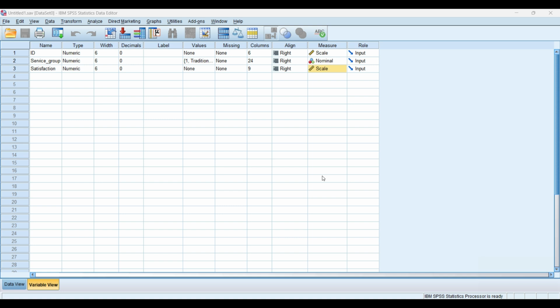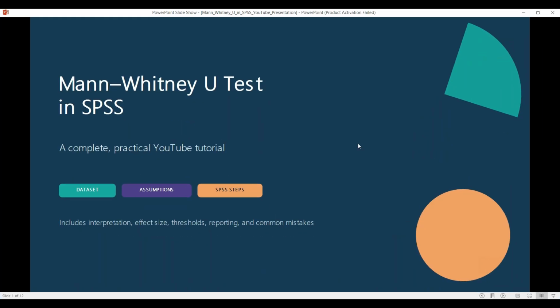So, Mann-Whitney U test is similar to the independent sample t-test that accepts two categories. However, Mann-Whitney U test doesn't require normality in the data. So first of all, before performing the Mann-Whitney U test in SPSS, we need to learn the assumptions. So we go to our PowerPoint presentation and we see the assumptions, recommended values, threshold values, and the other criteria to conduct Mann-Whitney U test in SPSS.